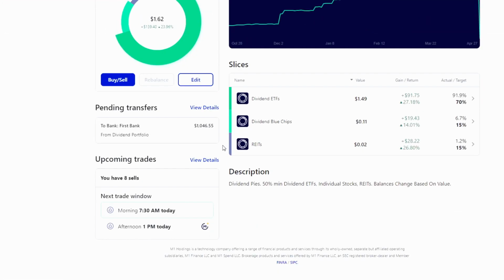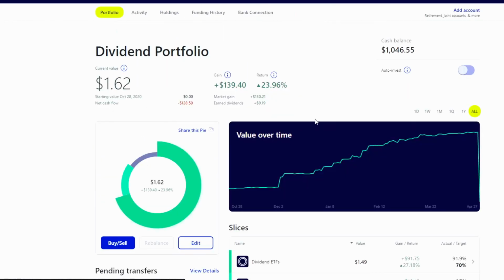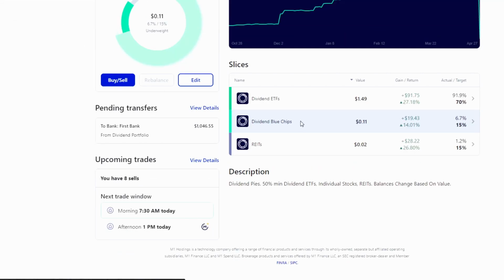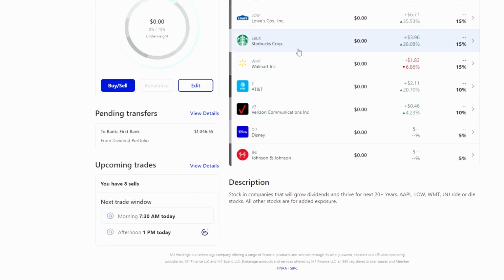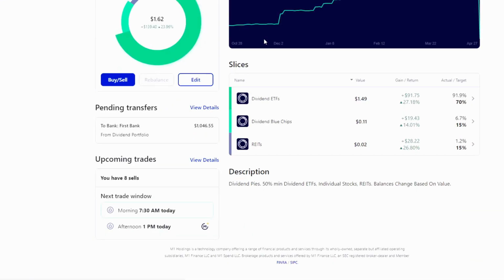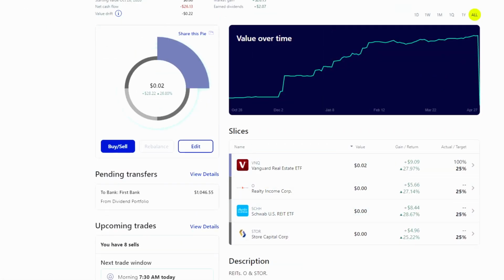So first, I just want to show you how the pie is set up right now. I have it all on dividend things. So this is dividend ETFs. There's just ETFs of dividend stocks. This is dividend blue chips. So these are all blue chip companies that pay dividends. Additionally, we have REITs. So I only have like 3 REITs here, but I'm going to show you guys how to set this up.